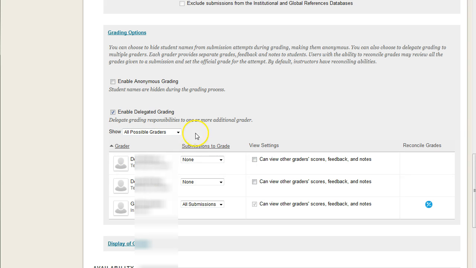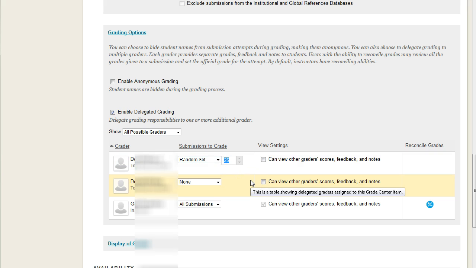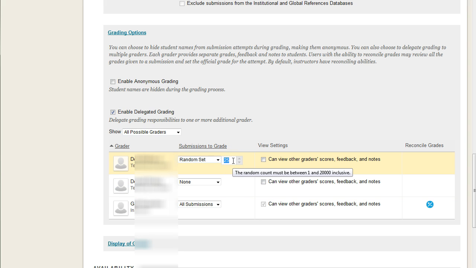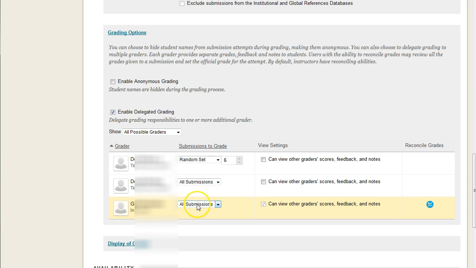Now, if you have all possible graders selected here, you're going to have some settings that you can choose from. And you also can choose which submissions they are going to be grading: none, all submissions, or a randomized set. If they're doing a random set, how many items of that set will they be looking at? You can have anywhere from 1 to, I think, 2,000, or actually 20,000, which I really hope you never use that much. But let's say we're going to have this person here grade a random set of submissions up to a maximum of 6. And then the same for this person down here. They're going to actually grade all submissions. And then this other person here is going to grade a random set, and we'll make them go again with 6.